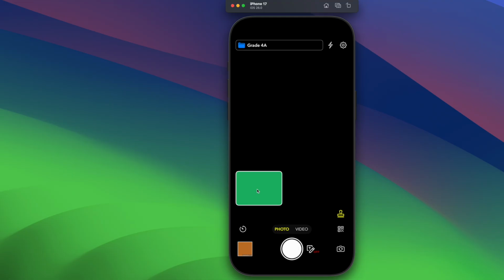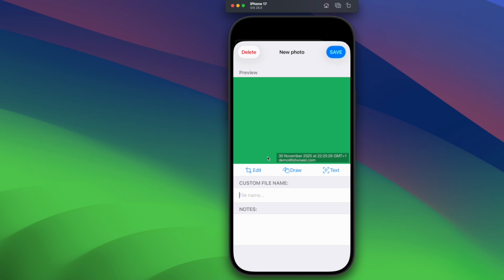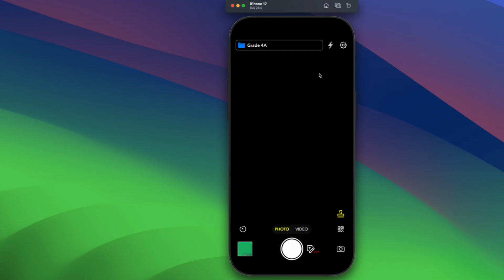Also, if I take a photo and I tap on the preview, then I can actually enter details for this photo. So I, for example, want to call this photo differently and add some notes, and then I can hit save.